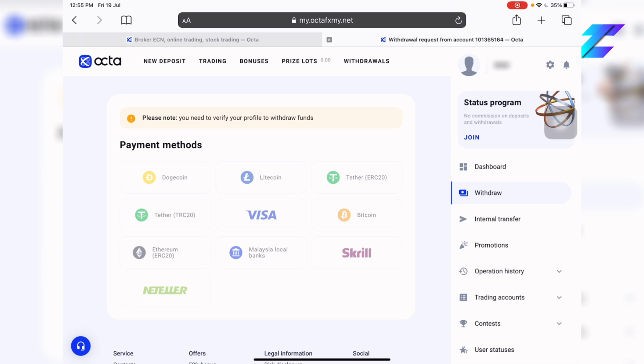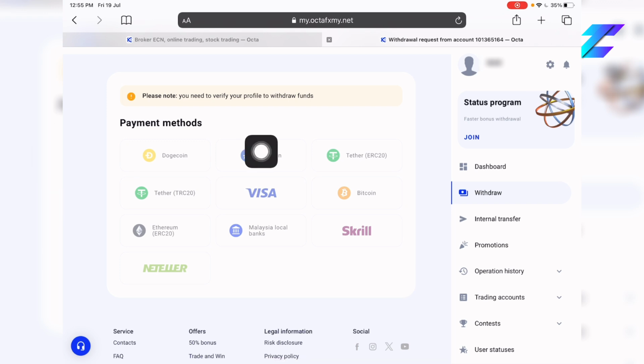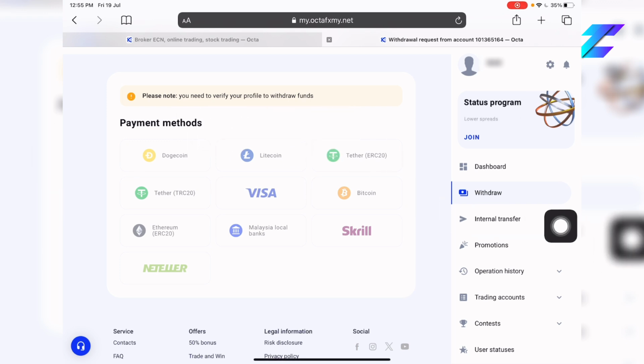Okay, so next is the withdrawal process. Once you have deposited, once you have started trading, how do you withdraw your money? So here you can see an option of withdraw. Okay, so firstly, here you can see it stated that you need to verify your profile to withdraw funds. So let's proceed on verifying your account first.